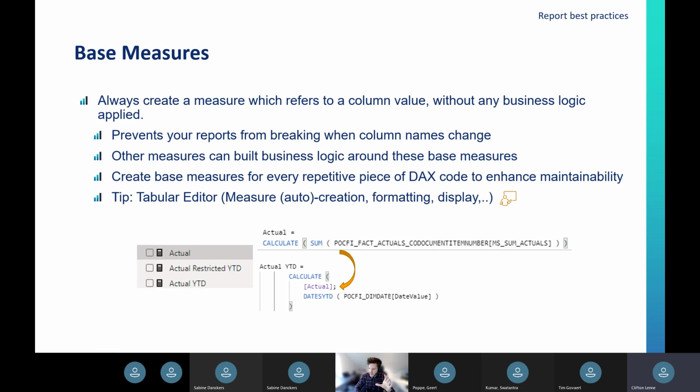So it is a column value without any business logic whatsoever. It's a sum, it's a max, it's a minimum, it's an average, all kinds of this. So just the simplest aggregation of one of your column values. This is called a base measure.